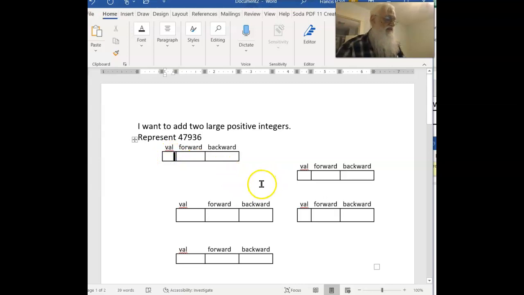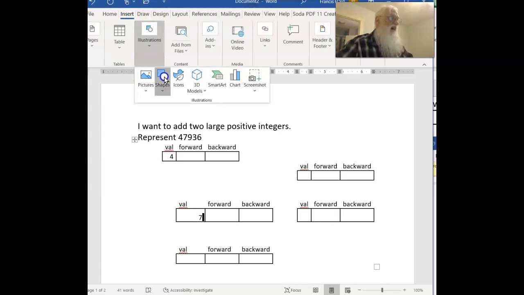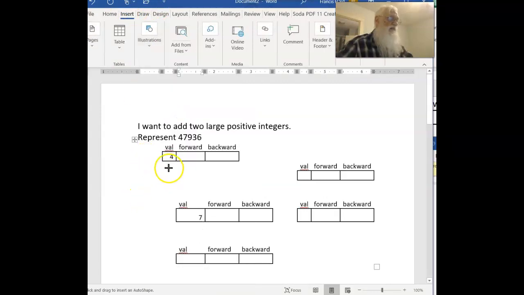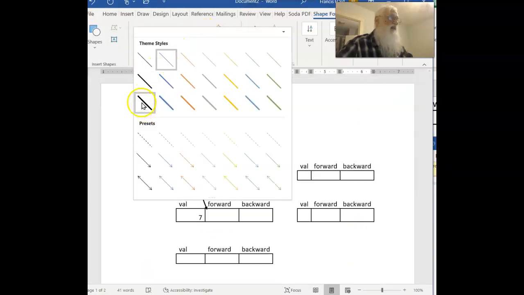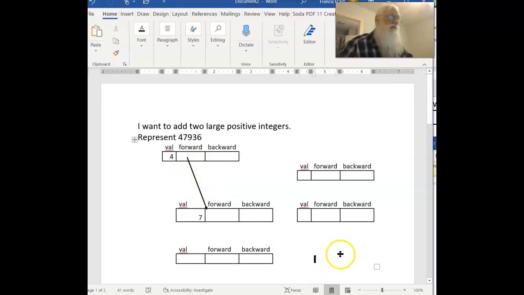I would read in the 4 first, and I wouldn't do anything. I'd probably play around with this pointer and have it point to itself. Then I'd read in the 7. Now, to make this integer, I'm going to take the 4 and point it to the 7. And you'll notice I took it out of something called the forward pointer. Why that? We'll find out.